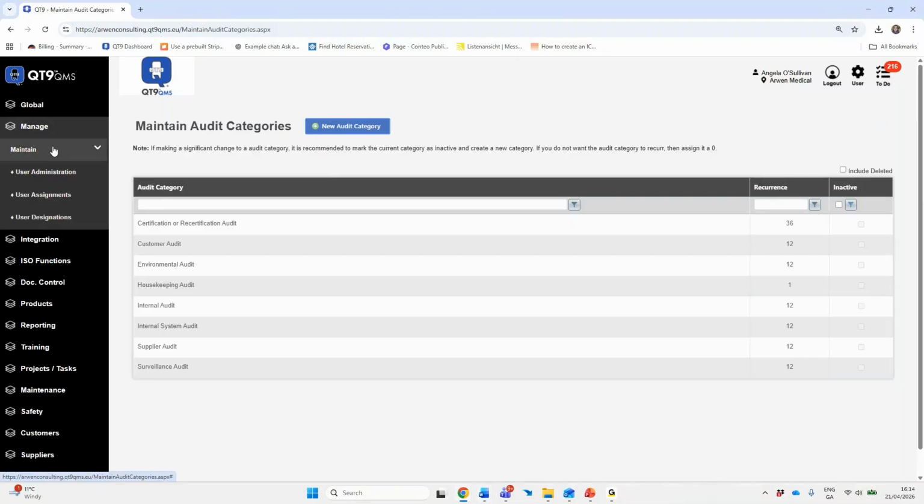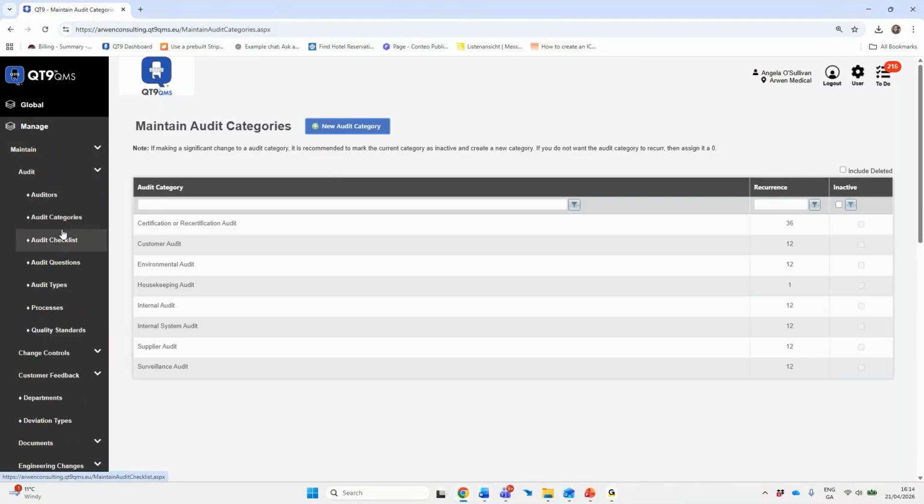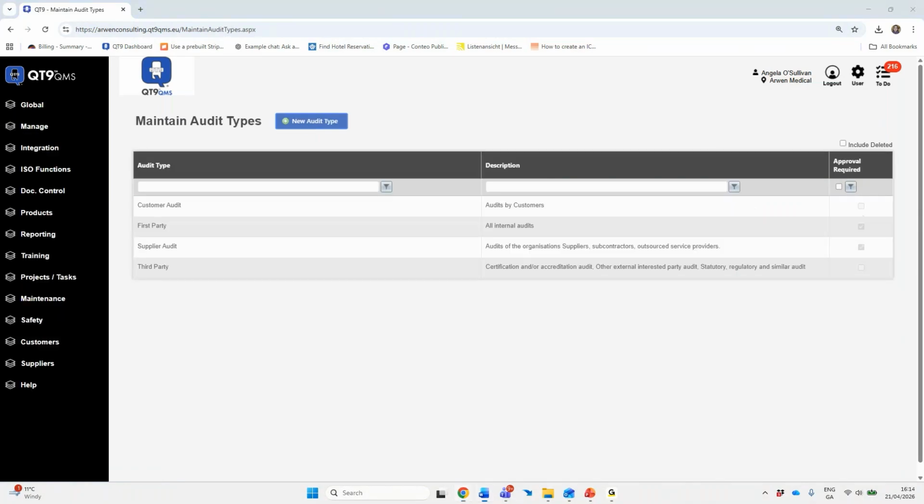So next, looking at audit types. So again, manage, maintain, audit, and looking at audit types. And this is where you define whether approvals are necessary. So with the audit module, the relevance of this is that any findings that result in a corrective or preventive action will not be created until the audit is actually approved.